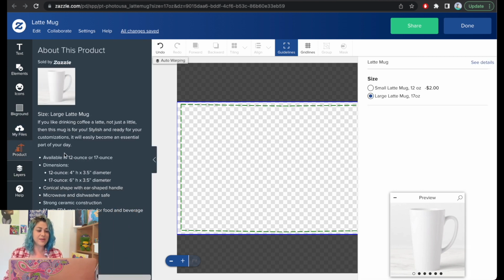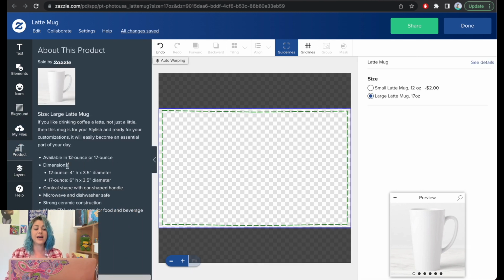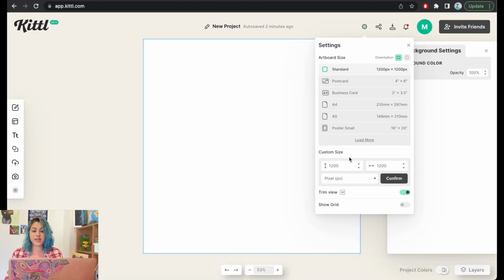And the first thing I'm going to do is go to my product, and I'm looking at my dimensions. So my dimensions for the 17 ounce are 6 inch by 3.5 inch. Hence the design I'm going to make. I'm going to go back to Kittl and notice that it's a bit the other way around. Usually when you're talking about dimensions, you're starting with the width of something and then the height.